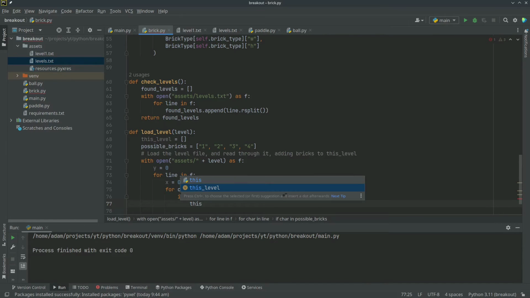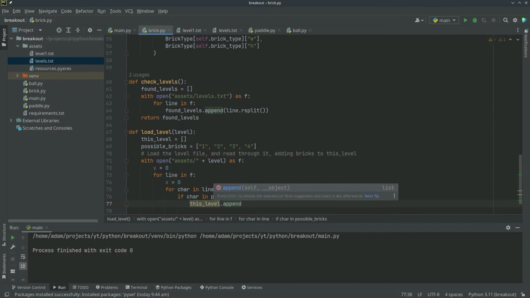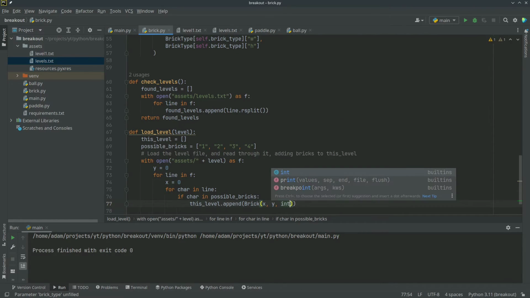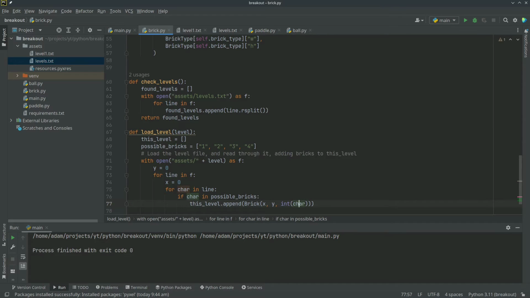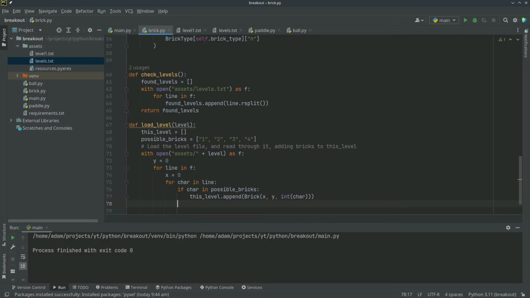we're going to append a new brick at x, y, and we want the actual character, but we want to turn it into an integer because our brick types use integers rather than strings. So if we go int character, that will convert that character, which might look like 1, into an actual number. And then because we're moving across, we can go x plus equals 32. That's the width of our bricks.